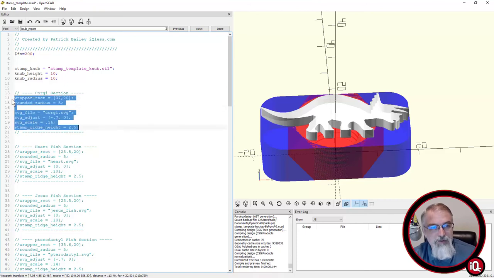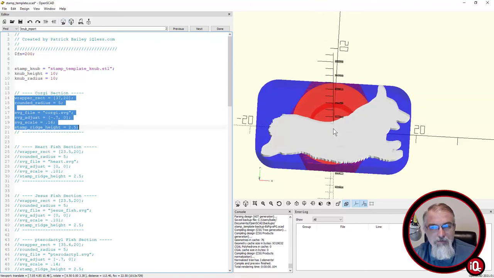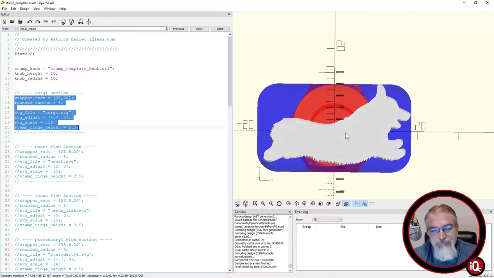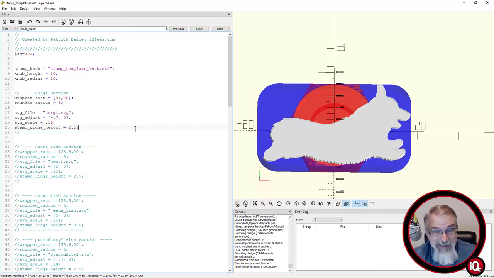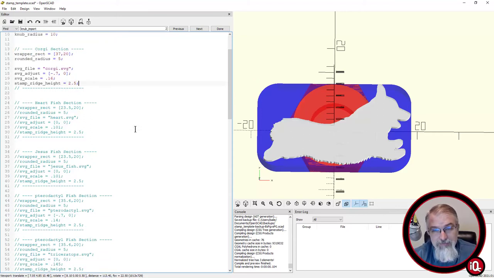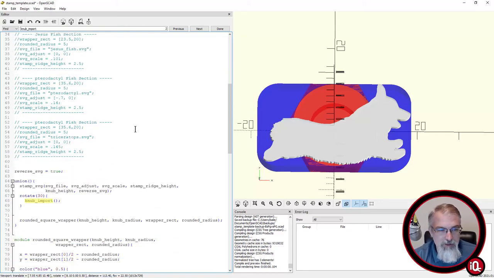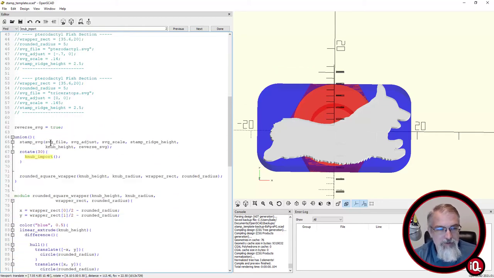Control Shift D. Let's get it back to the corgi. Corgi. Boom. Oh, one other thing. If you're doing prints, you want to reverse the print, because the stamp is backwards. So when you're stamping down, you want it backwards, which this already takes care of. So put the SVG as you want to view it on your piece of paper, because right down here we have this reverse. Reverse SVG is set to true. I have a thing in there that reverses it.